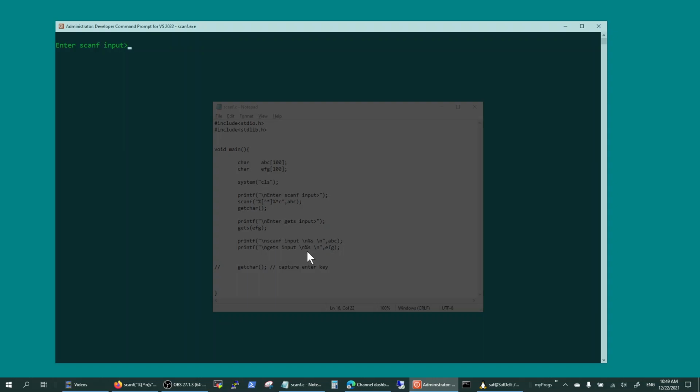Enter scanf input: hello world space. Now use the space here. How are you? And then to basically stop the input, we're going to have to use this special character that we put in there. Enter gets input: hello world. There you go. And it says scanf input is hello world, how are you? Just like how we inputted it.